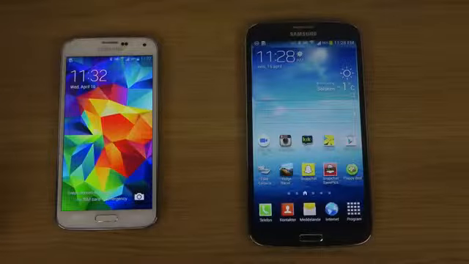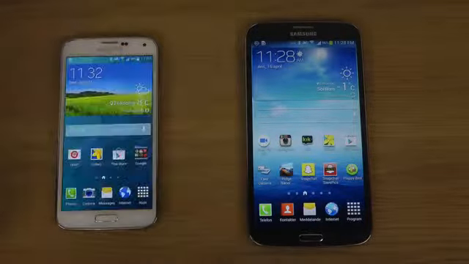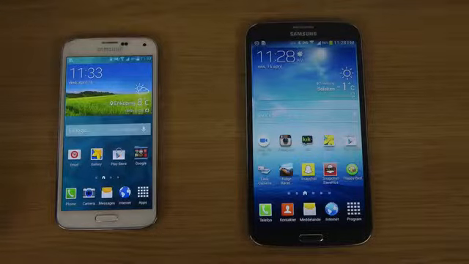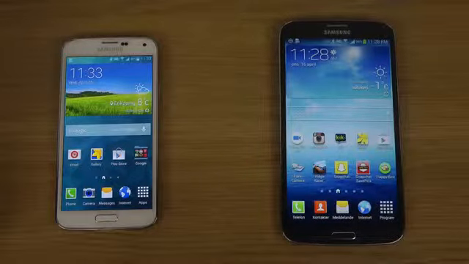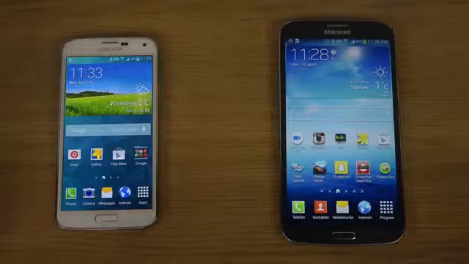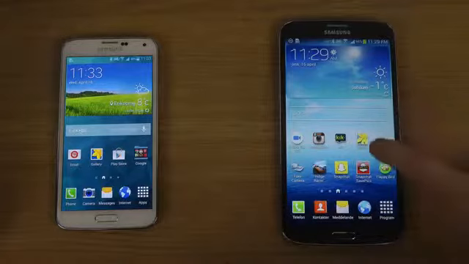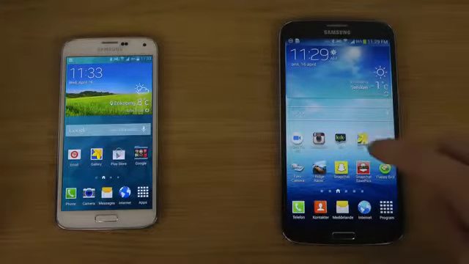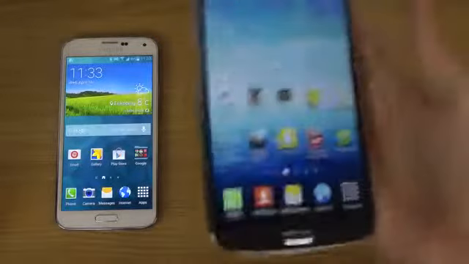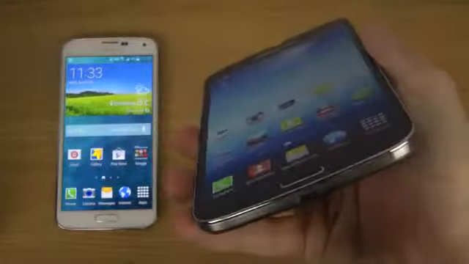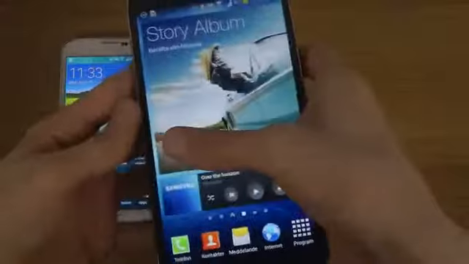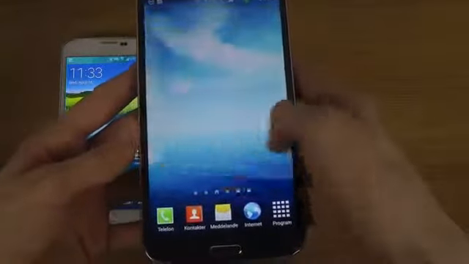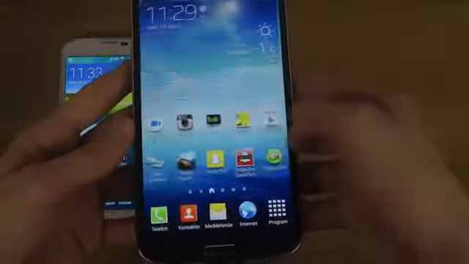Hey guys, so today I want to do a quick little comparison between the Galaxy S5 versus the Galaxy Mega 6.3 smartphone. You can clearly see there's a big difference in screen size. This one is 6.3 inches with a 720p SC LCD display, which is not as good from my personal experience as the AMOLED display. It doesn't look as good from the side viewing angles, but it's still pretty okay. I can live with it.